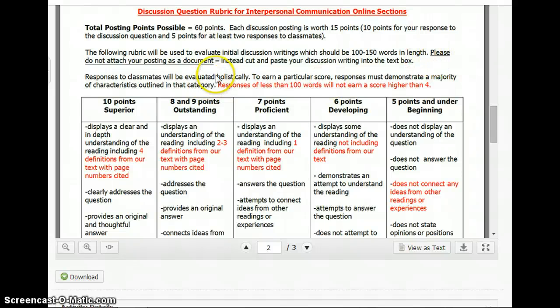Also, please do not attach your posting as a document. I personally even like to compose my postings in a Word document, but then copy and paste it into the text box. The reason that I don't want you to attach a posting is, first of all, a lot of students will not take the time to open a document.